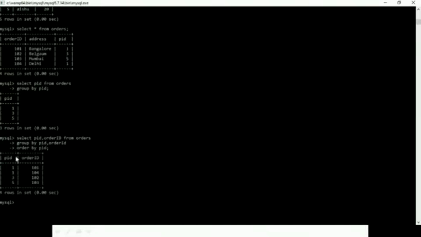So now you can see we have these groups, like when the PID is 1 and order ID is 101. When the PID is 1, order ID is this, then 3, then 5, and we have ordered it using the PID, and this is by default ordered in ascending order. This is how you can group using 2 or more columns. When you have used only one column, there will be only 3 groups, but when you club these columns, there will be 4 groups, because this differs, like 1 and 101, 1 and 104, there will be 2 groups when you use it with the order ID or any other column.